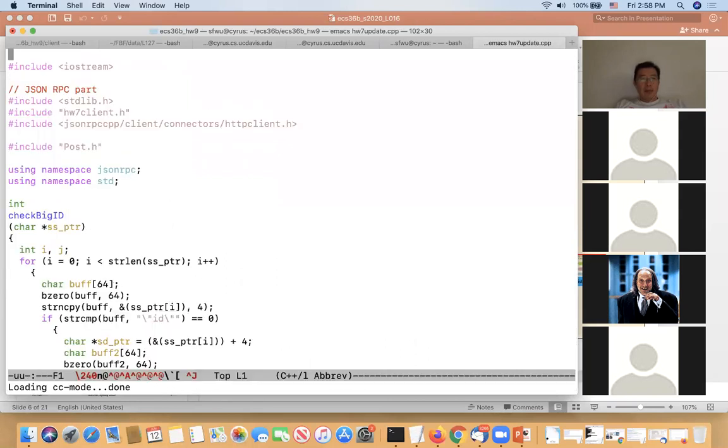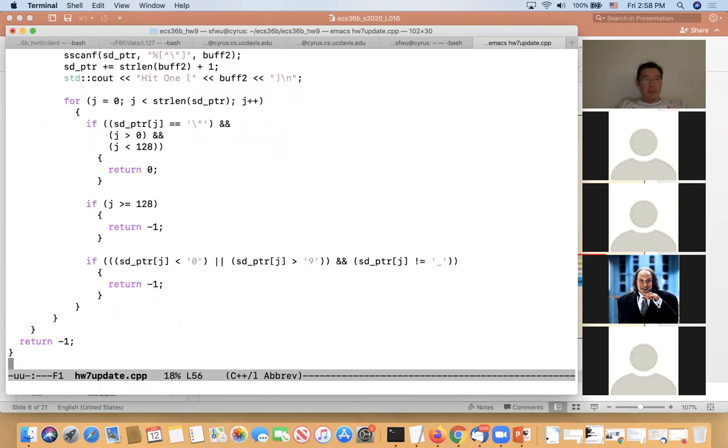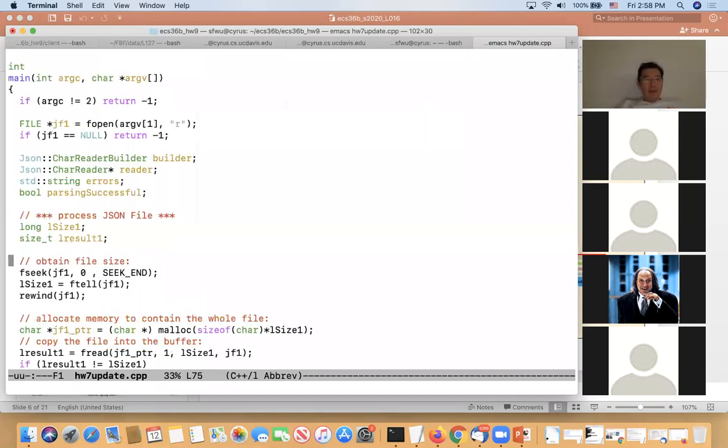This is the client side. Okay, the client side, you can neglect that part. This part, I wrote some code to check whether somebody actually provides a post that has a huge amount of the ID string. So I want to actually be able to check on that. Okay, so this is the code for the client side.